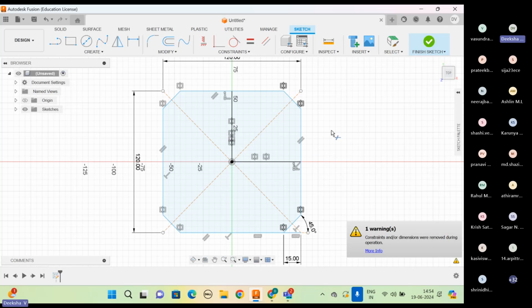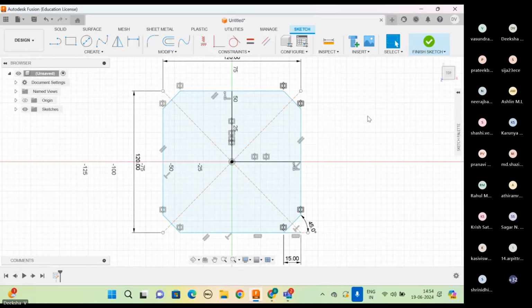Once that is done, just click escape. If you want to come out of any command, just click on escape. Okay, so that part is done.